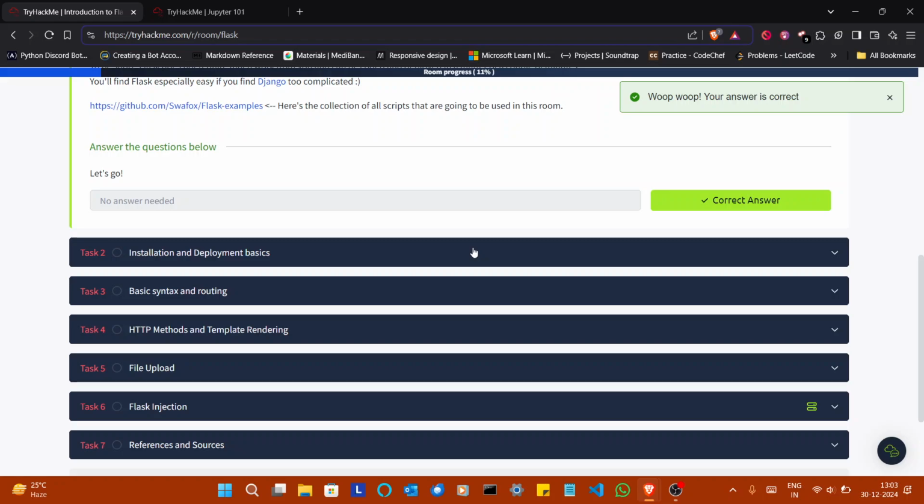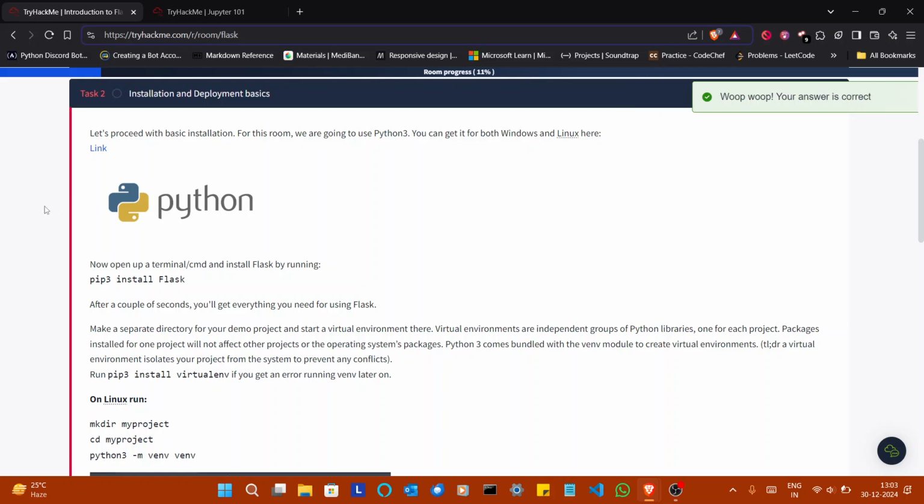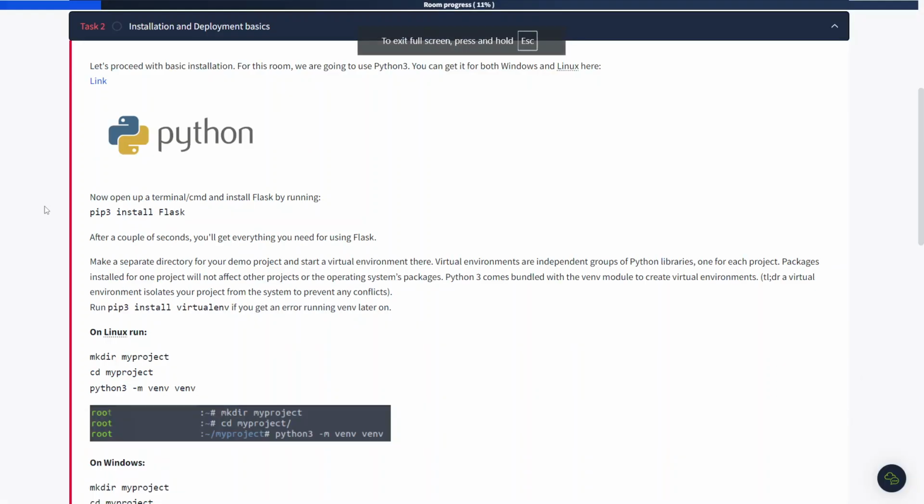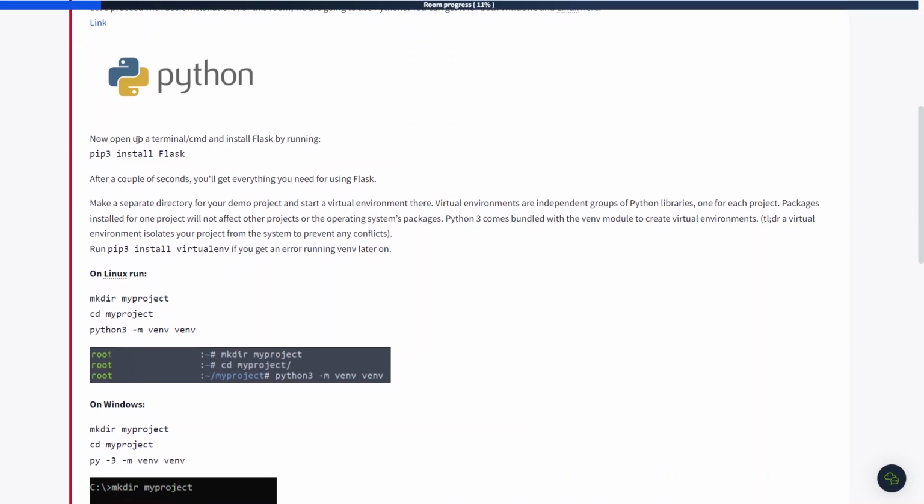Let's go into task number 2, installation and deployment basics. Let's proceed with basic installation. For this room we are going to use Python 3. We can get it for both Windows and Linux. First you have to install Python from python.org. Now open up a terminal or CMD and install Flask by running the following.